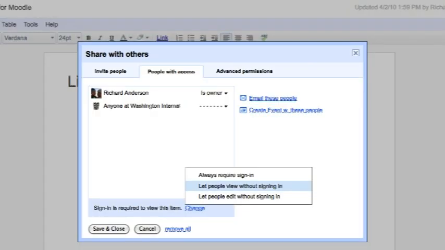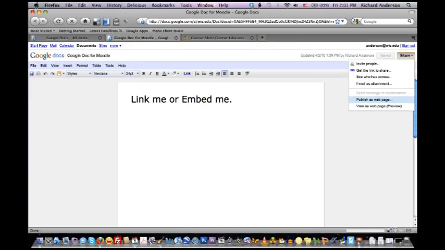A new box will appear listing the names of the people who have access to this document. Just below those names, you will see "Sign In is required to view this item," followed by the word Change. Click on the word Change and select the option to let others view this document without signing in. Then save and close.